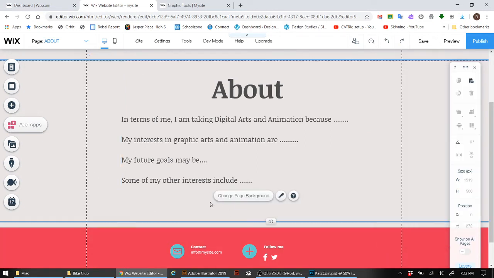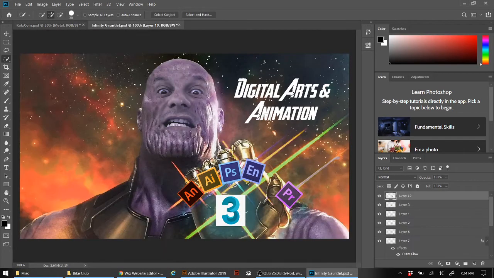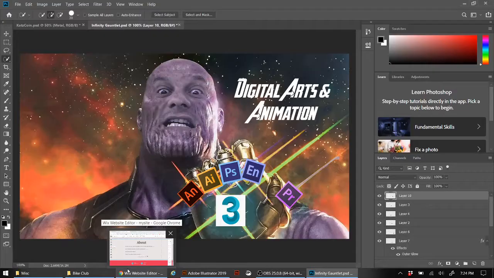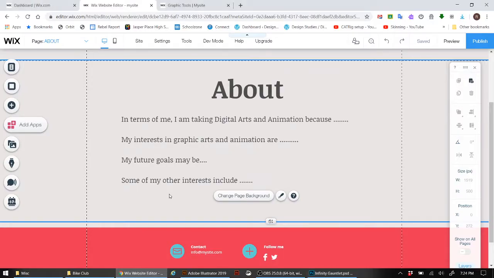Now, in terms of actually adding the image here, it's always a good idea to put something on there so people know who you are and who they're kind of inquiring about. And that might be a selfie. That might be something fun that I've done here in Photoshop, obviously with the Infinity Gauntlet. Okay, and or it could actually be the draw yourself that you created in Adobe Illustrator. All right, so let's go ahead and do the same thing.